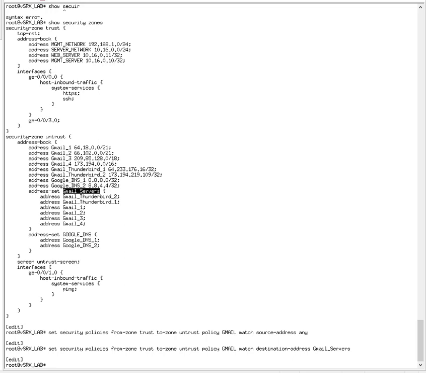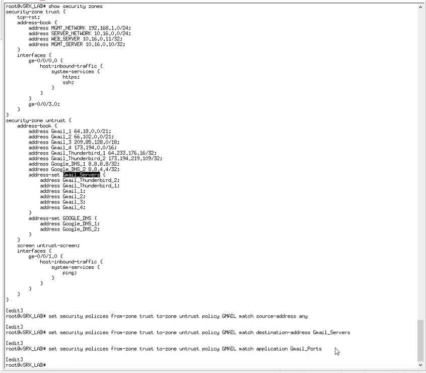Alright, now this is where we're going to do our applications. So now we're defining from where to where and what can they utilize. So they can use the application Gmail ports, which is what we created. So those 4 TCP ports that we created, that application set, now we're going to define that they can use those applications.